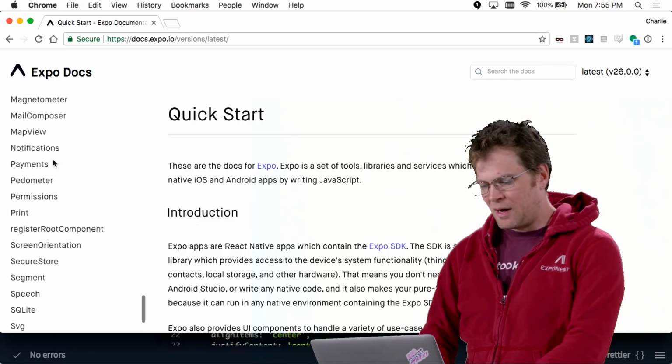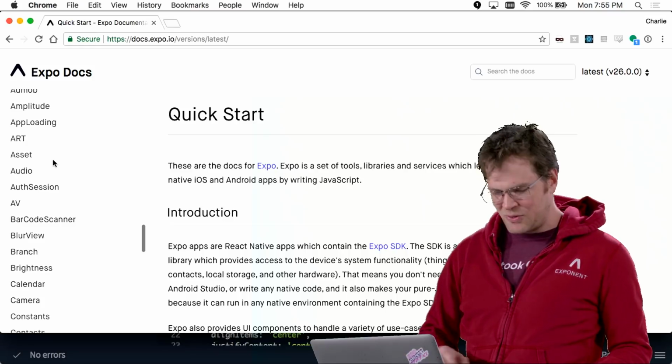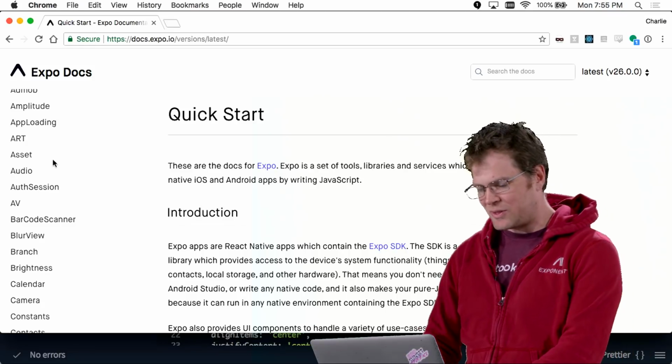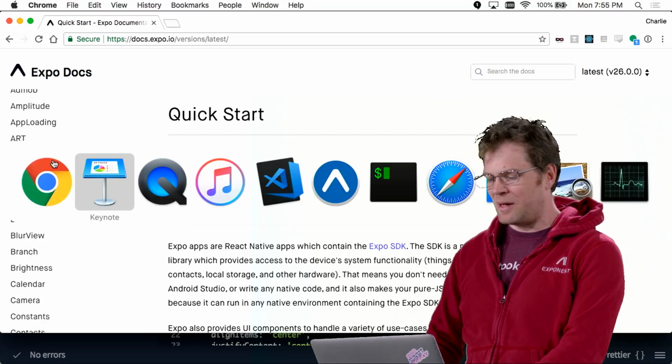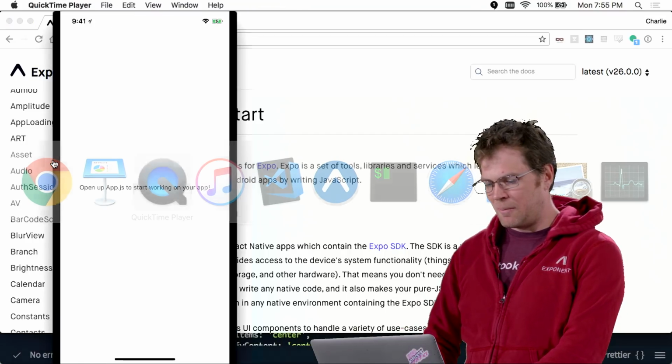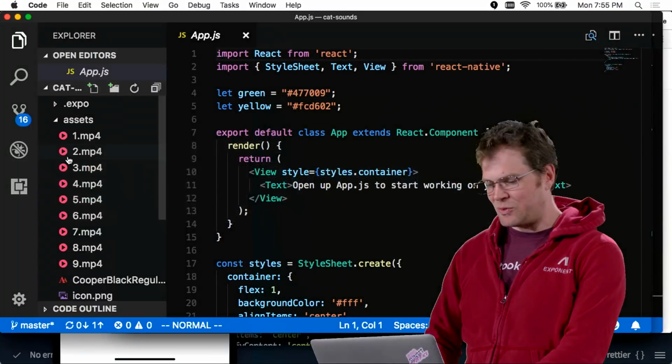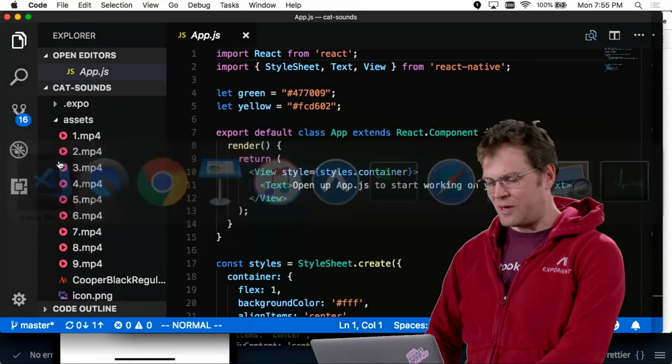And so we're going to be using the Expo client on our phones, and we're going to use Snack a lot, which is at snack.expo.io, and also we're going to use XDE, the desktop development tool, and I tend to use VS Code for my editor.